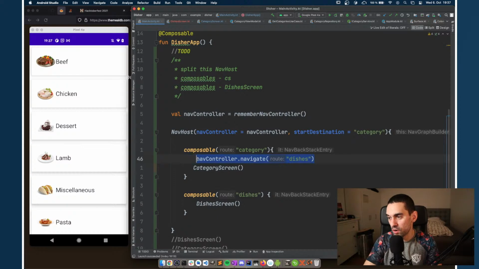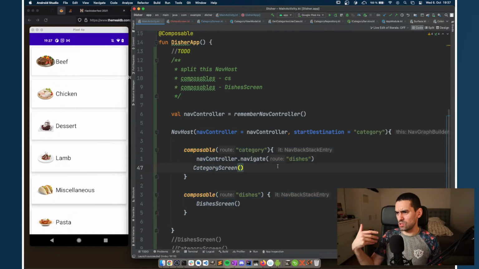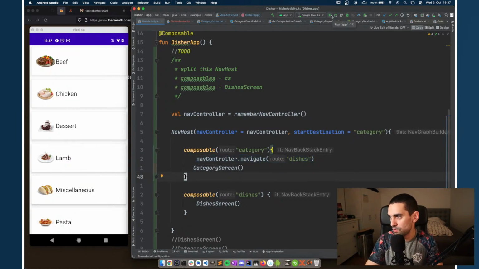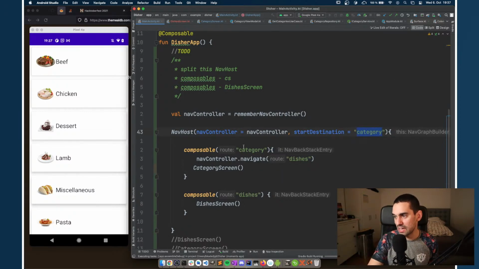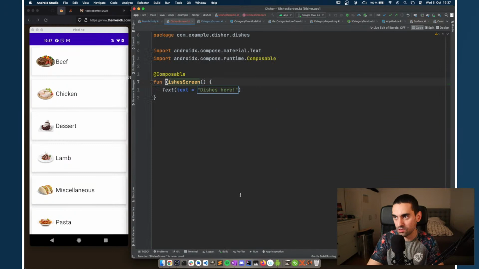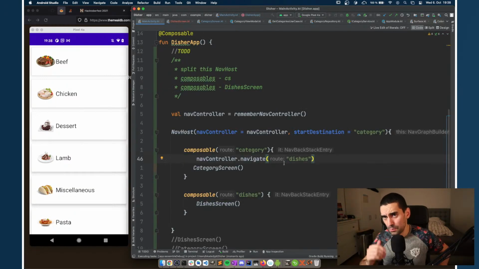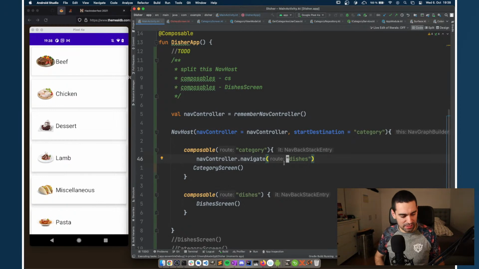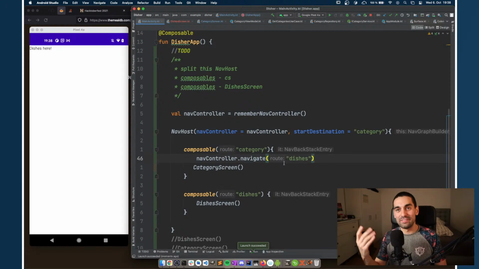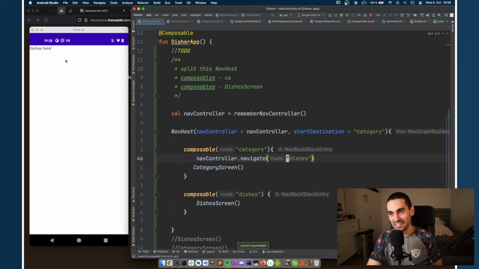So if this code was to run now, this composable, the category one, would be removed, and the dishes would be loaded instead. But we can't just throw that code in. As soon as this composable runs, it's going to navigate away. Let's see that proof. The moment the app loads, it's going to go to the start destination category, and as soon as it does, it's going to run this nav controller navigate, and we'll see the dishes text on the screen right here. But we need to set up a click event for that because that's not how apps work. Here we go, loading. And it didn't even get the category screen on the screen. It just immediately went to the dishes screen.